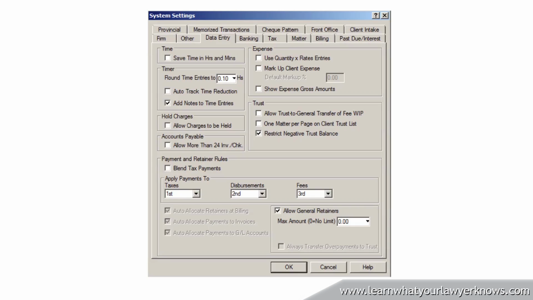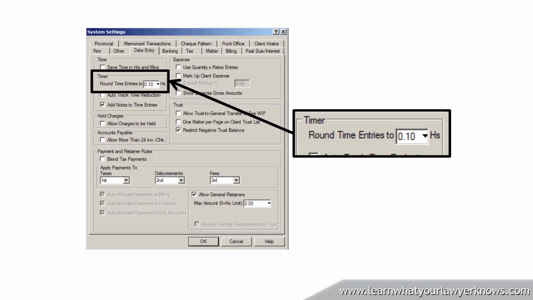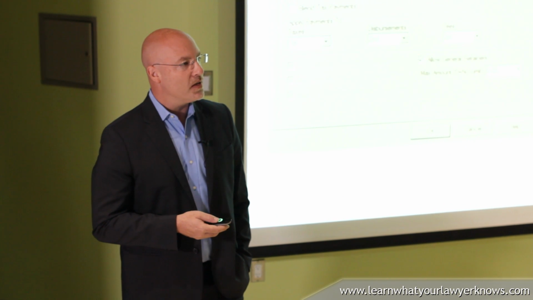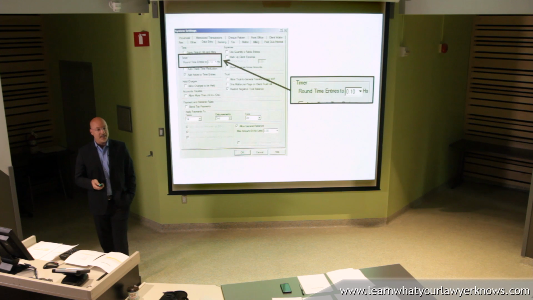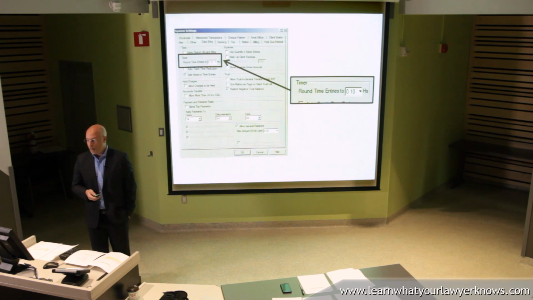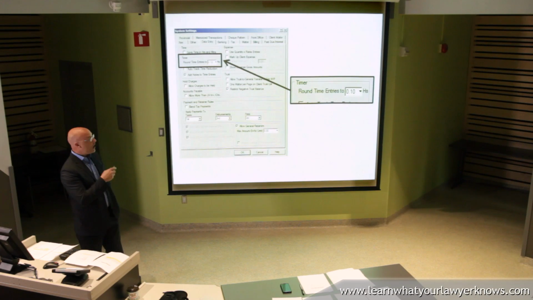If we go into the system settings of PC Law, there's something peculiar that I want you to take note of. You'll see that the timer entry starts at tenths of an hour. What that means is that most lawyers and licensed paralegals in Ontario who bill their clients bill at tenths of an hour. Now, there are those that don't as well, but in this case, most do. That's why this defaults to tenths of an hour.